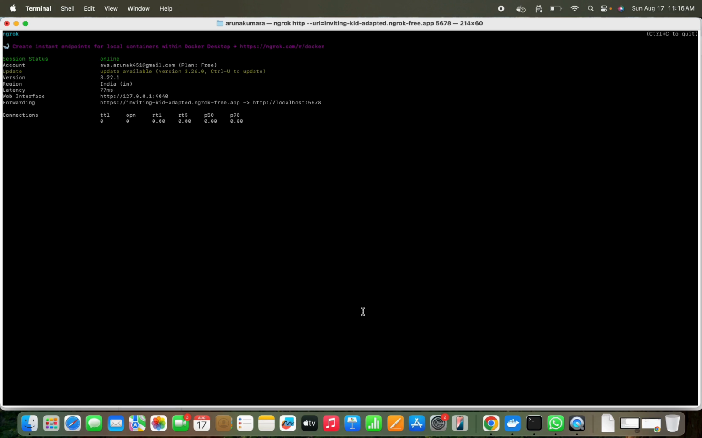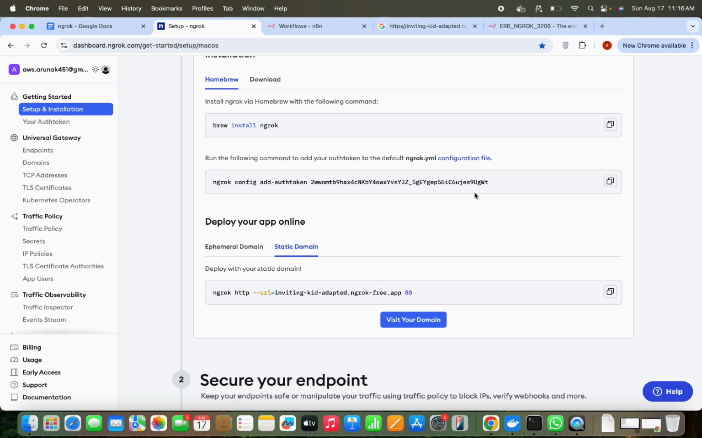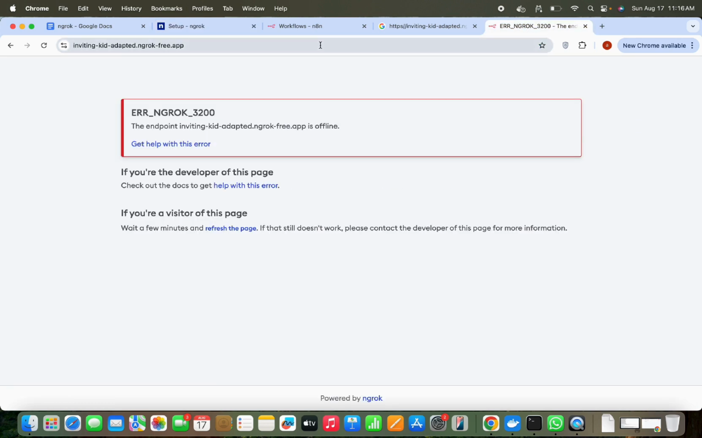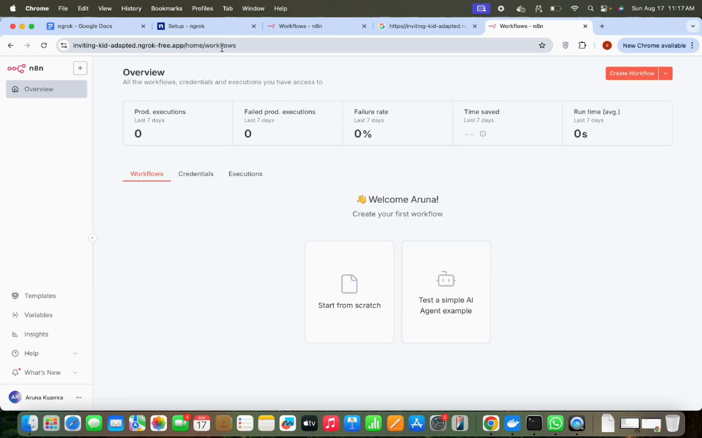Now copy that domain into your browser, and you should be able to access your n8n workflow automation tool publicly. At this point, your workflows can receive webhook triggers from external services, and you can test production-level automations directly using your static domain. This means your n8n automation is no longer limited to your local machine. It's available anywhere in the world.